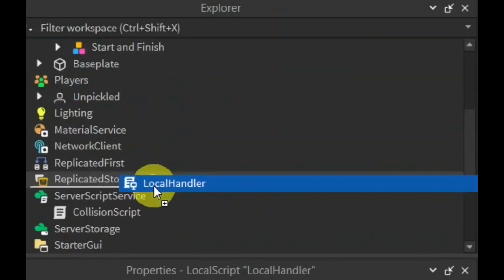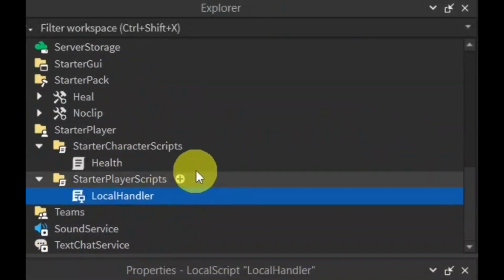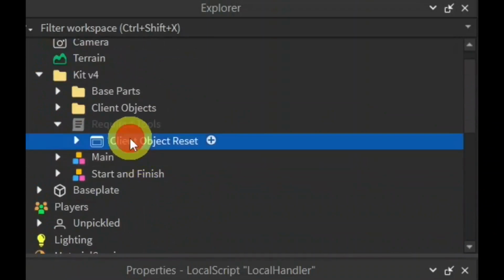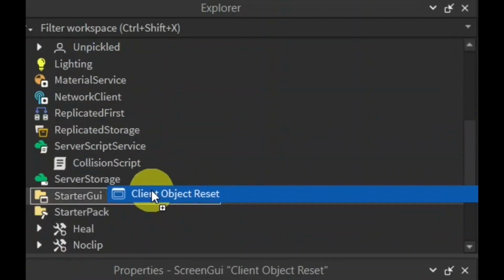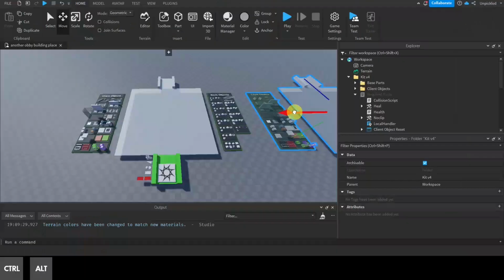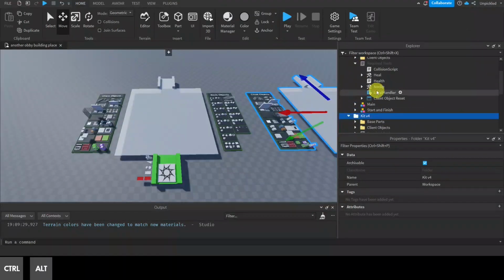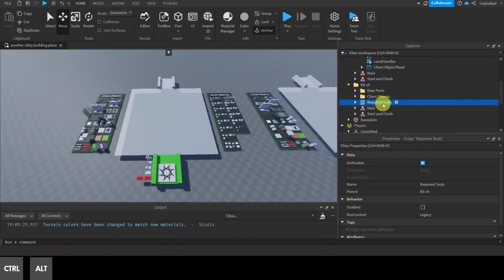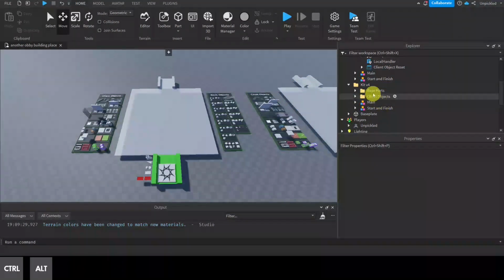Drag Local Handler into Starter Player Scripts. Move Client Object Reset into Starter GUI. You can delete the Required Tools object afterwards. If you choose to add another kit, do not repeat the steps and instead delete the object.